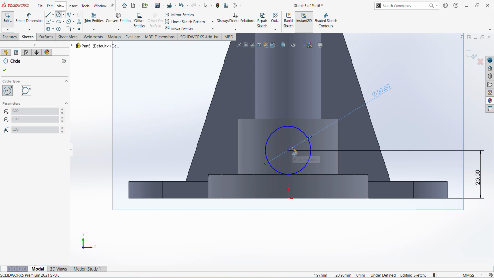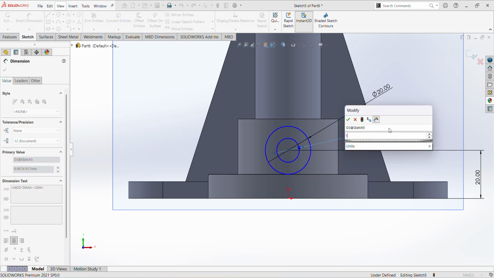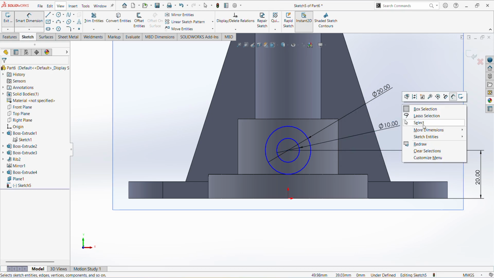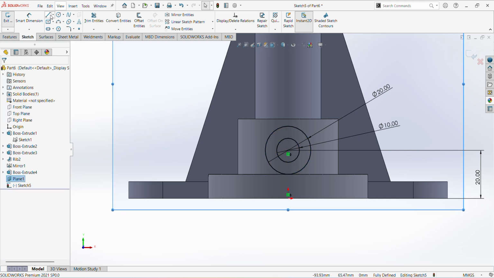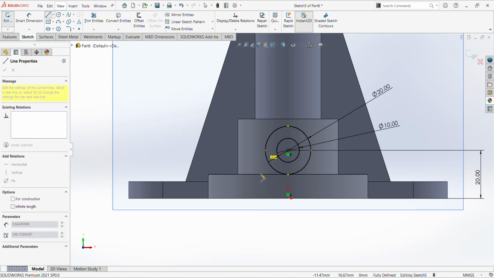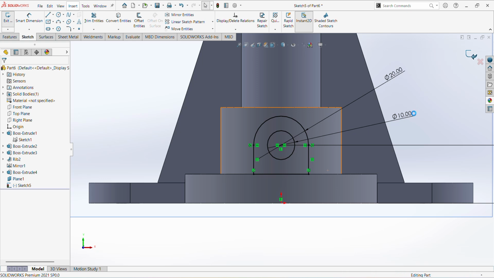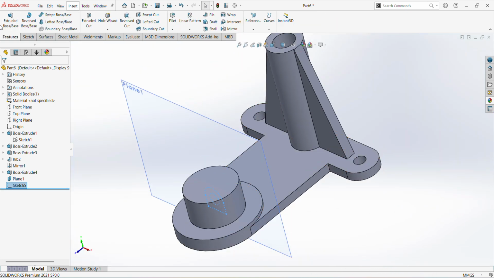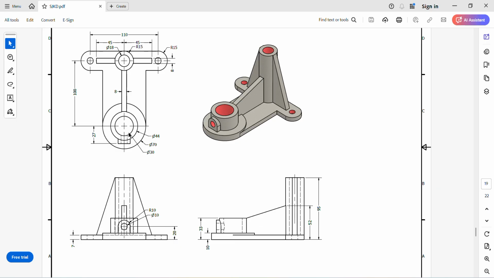Next create one circle again, diameter 10 mm. Give the vertical alignment here, create line like this, trim the unwanted lines here. Okay, next select extrude here, the dimension is 27 mm.